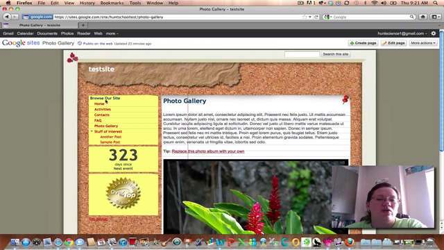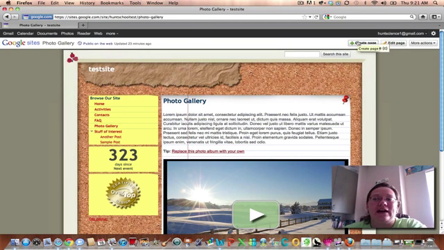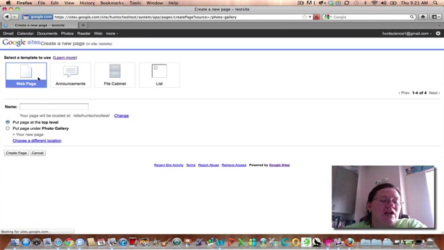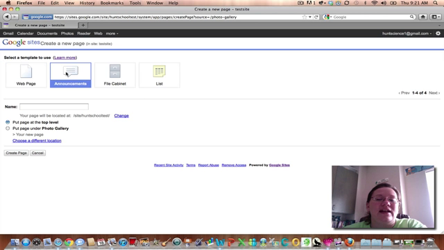Okay, cool. Now that we've done some of that, the next thing I want to do is look at creating a page. Up here in the top right hand corner, you'll see a little plus sign and Create Page. Just click on that. It's going to let you choose which one you want to do. An announcement is kind of like a blog. You just keep a running announcement of what's going on in class, or homework assignments or upcoming projects.